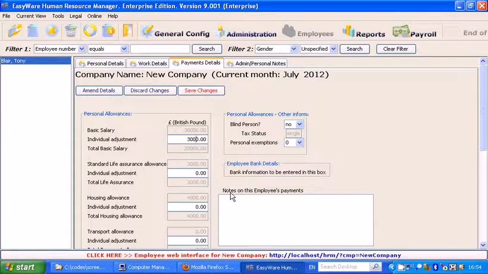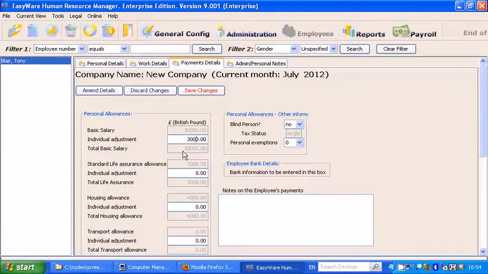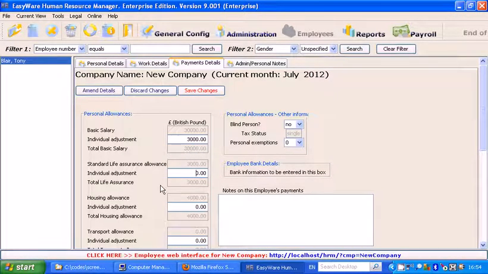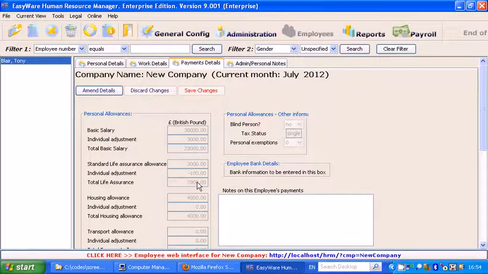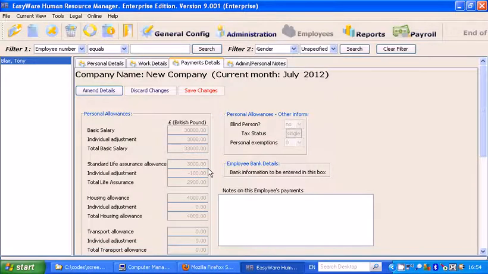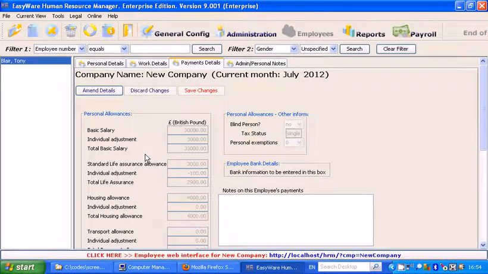For instance, if I enter a figure here, it increases the total for that field. To reduce from a particular figure, we enter a minus sign, followed by the figure. Once we save that information, we can see that the new totals have been amended to match the changes. That's the basic information we need to begin to run the payroll for the employee.